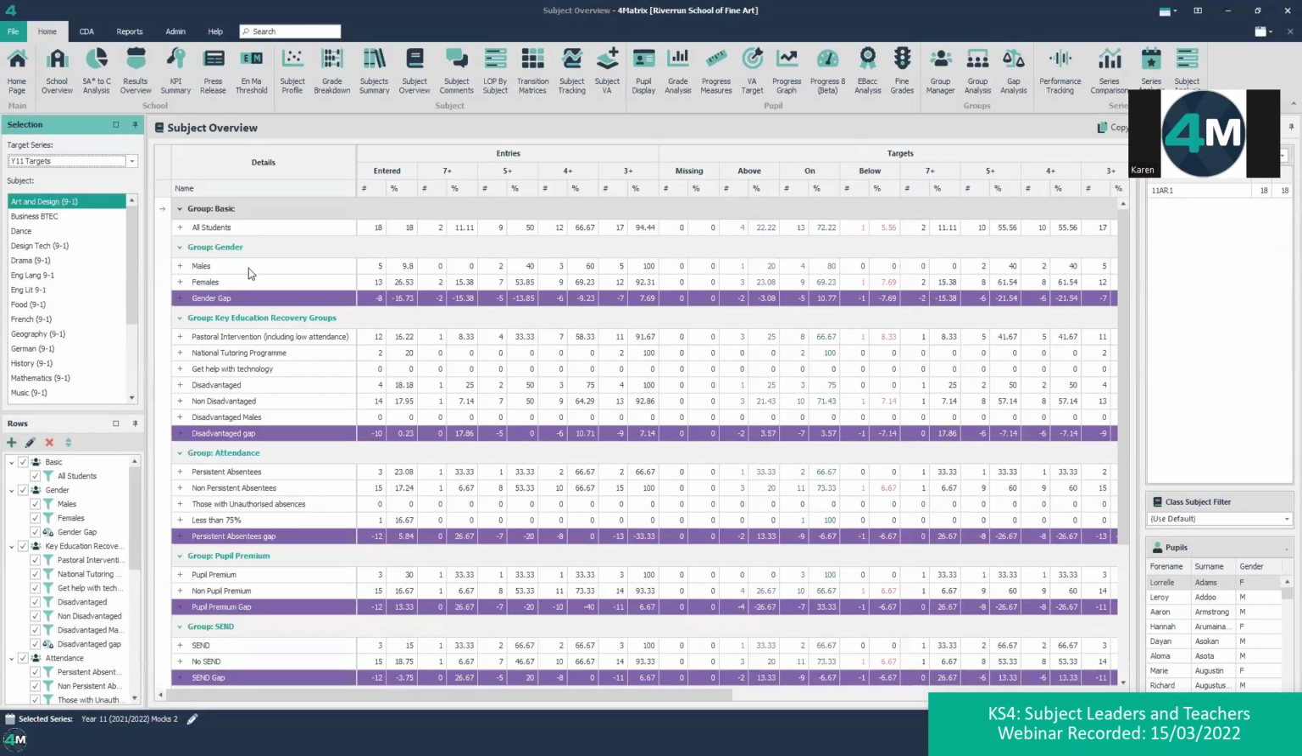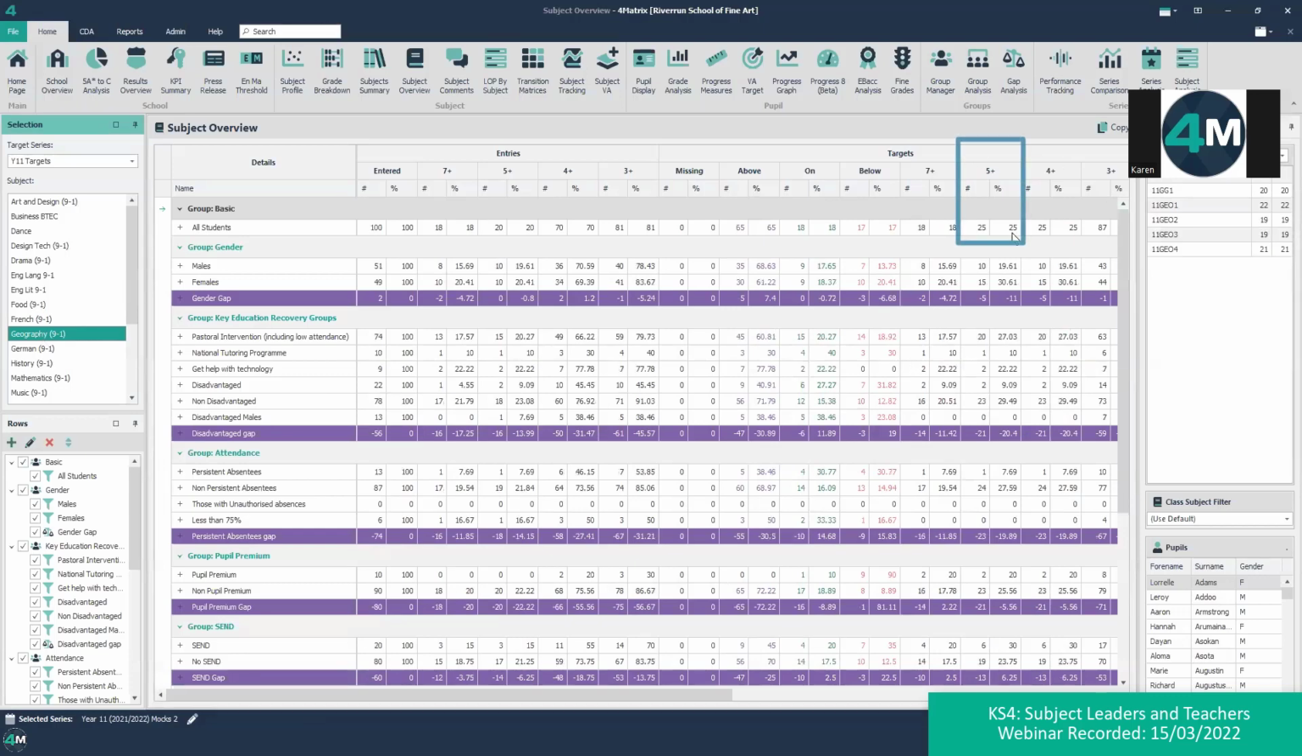When a target series is present, target columns are added, and they show the whole cohort and key groups' performances in terms of students that are above, on, or below their target grade. For example, let me just switch back to geography, sorry. We can see here that 25% of the whole geography cohort have targets set at 5+. However, when we look at the entries in the mock 2s, we can see that only 20% have achieved the target.